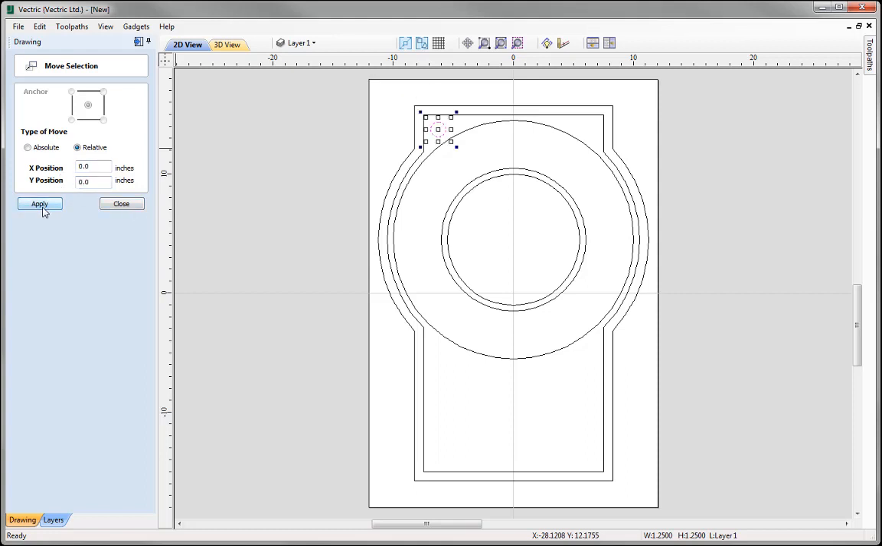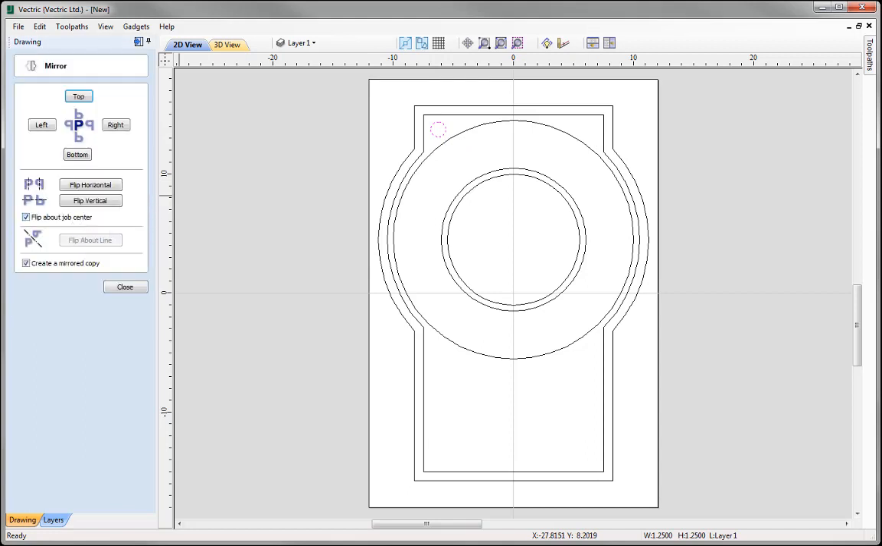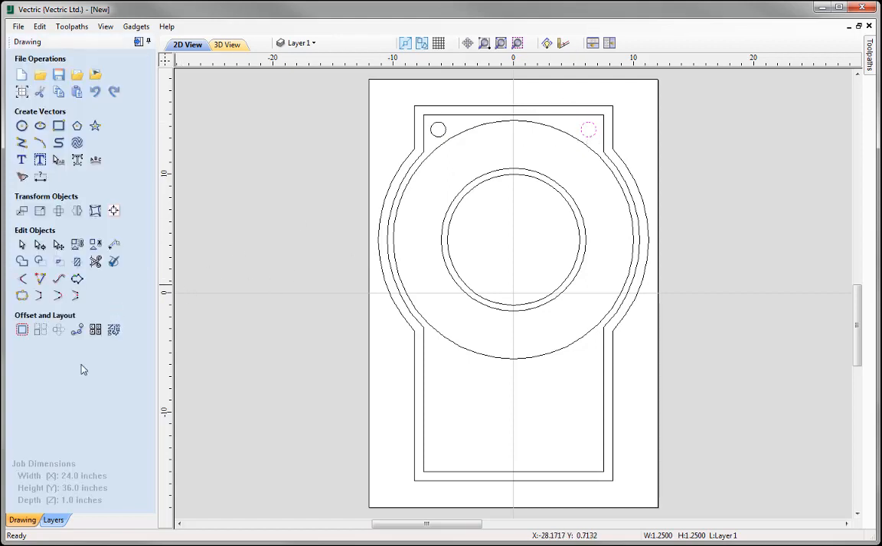Go ahead, press apply, and you'll see it's updated that for me. I can close that down. Now I'd like to create a copy of this circle horizontally on the other side here. So with that selected, let's go over to mirror selected objects. Okay, we're going to flip that about the center. We're also going to create a mirrored copy, and we're going to use the option here to flip horizontal. And we can see we've got my second copy over there.